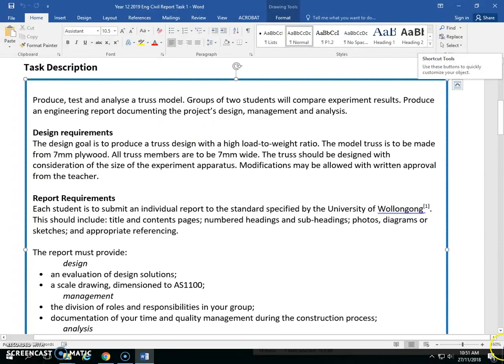Okay, task description: produce, test, and analyze a truss model. Groups of 2 students will compare experiment results. Produce an engineering report documenting the project's design, management, and analysis. Okay. Now, I've tried to write this as carefully as I can, so there might be some things that I'll want to amend in this recording, but this is what we're going with.